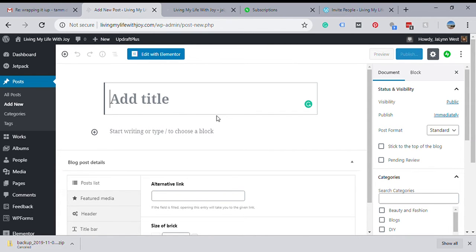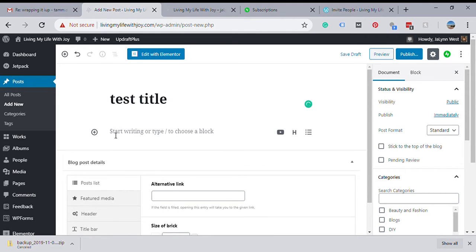And I did keep this simple. I didn't use Elementor or the Builder for your posts because I just felt like it was a few extra steps that you really didn't need to go through. So you would put in your title, and then you come down here.